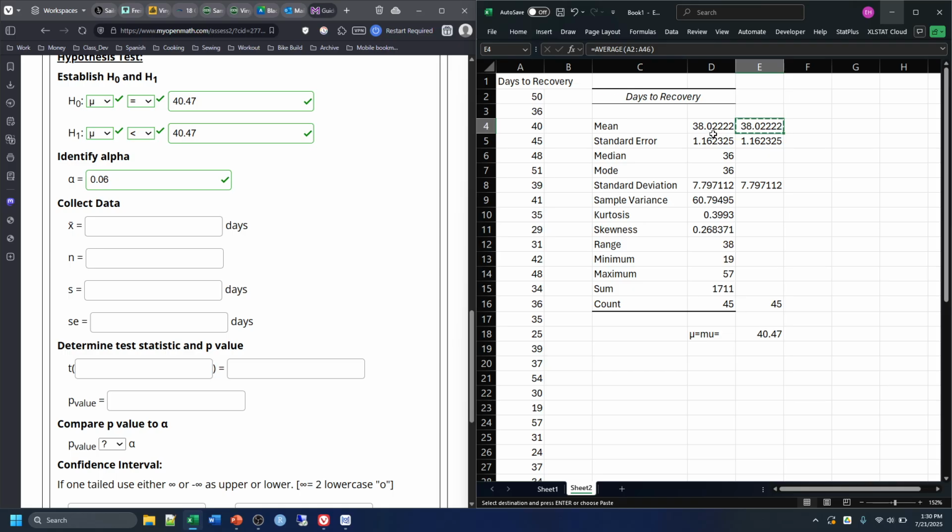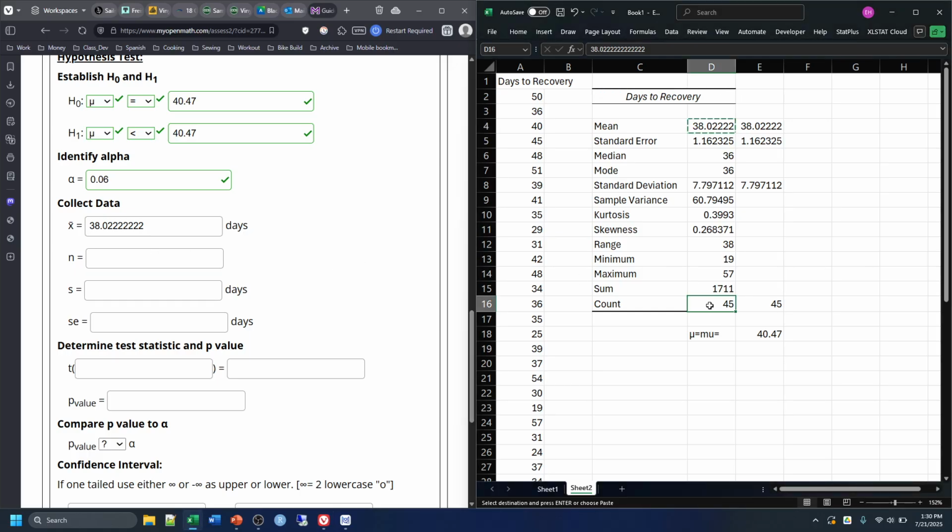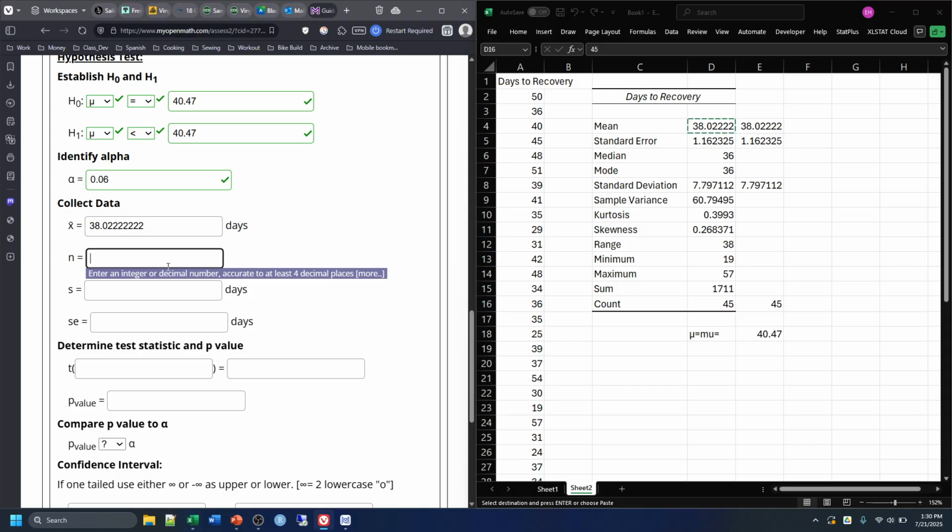Let's copy this again, and we're going to paste it in. It's okay if we have more decimals, we just have to have, I think, at least 4 is my typical default. So n, our sample size, is just 45. My copy and pasting's not doing good, so I'm just going to type in 45.